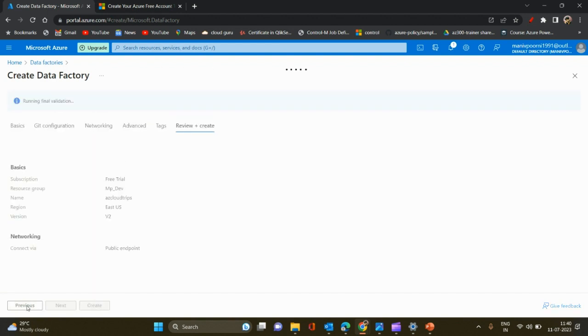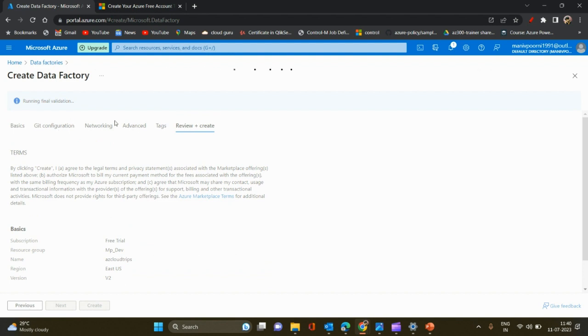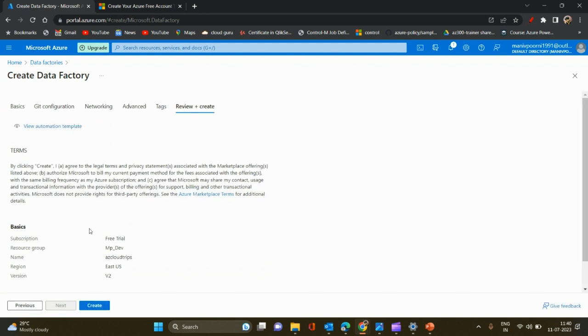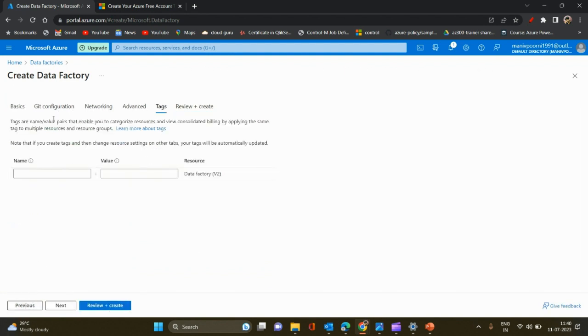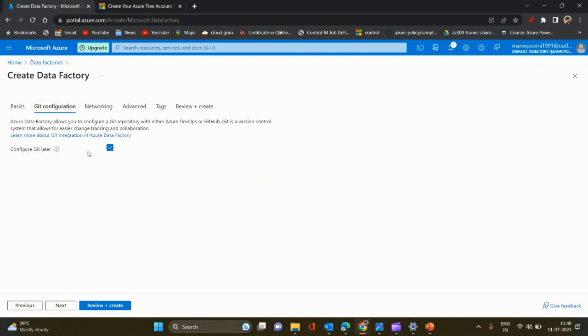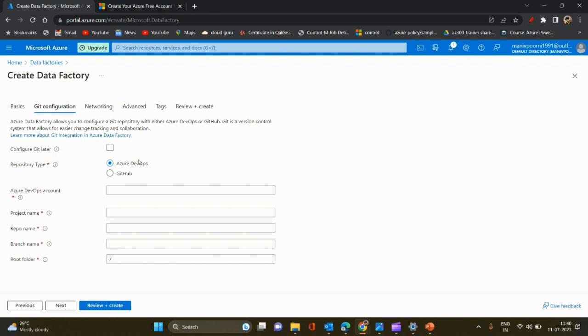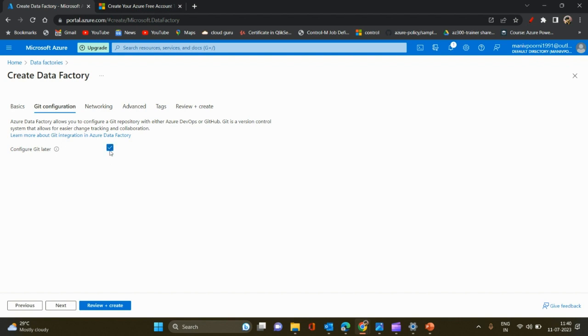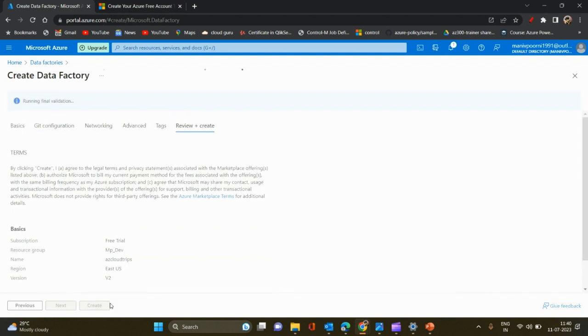Review, and one second. I'll show you Git configuration, networking, advanced and tags. Go to Git configuration. I'll configure Git later so that you can check it. Or else, if you have Git ready, you can disable the checkbox and fill in your configuration for Git and DevOps. Either you can use Azure DevOps or GitHub. It depends upon the project. Most projects rely on Azure DevOps.